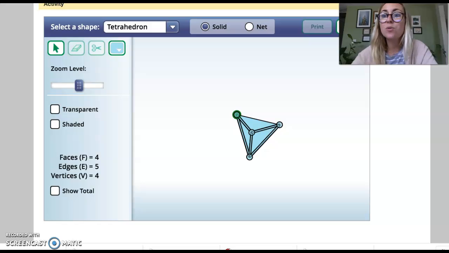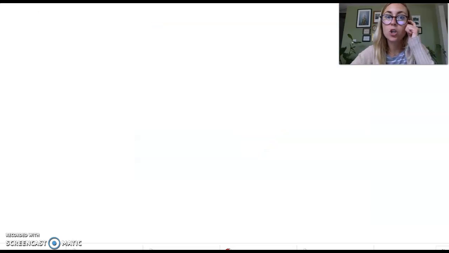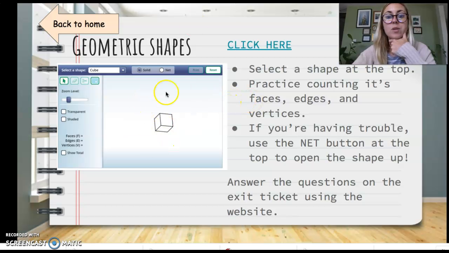Now I want you to do the same thing with the cube. So I'm going to have you do the same thing at the cube, and then you're going to complete the exit ticket that you're going to see on your Google Classroom.